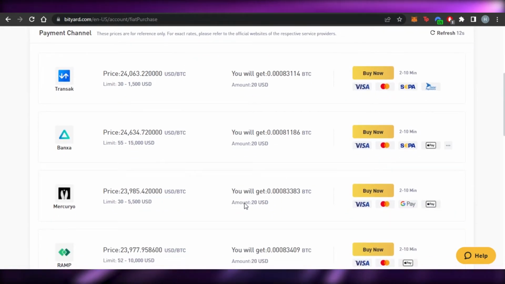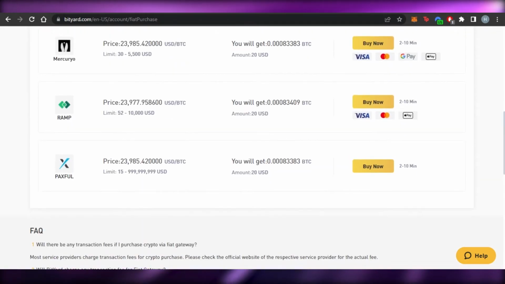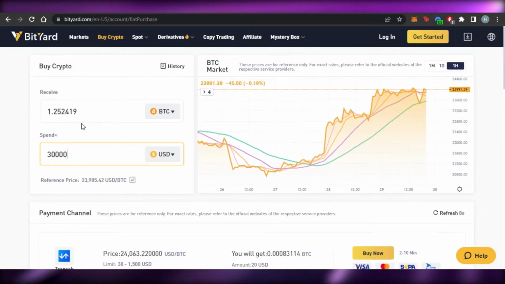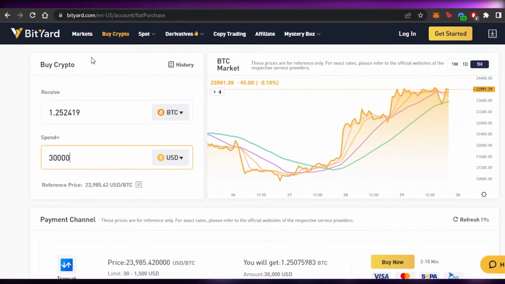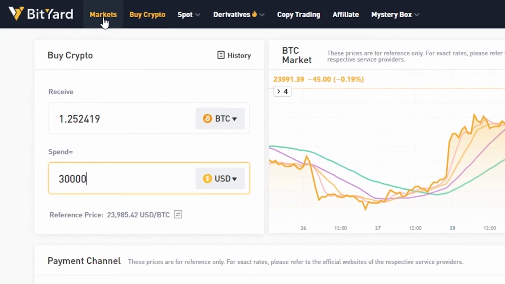And you can see it will update the price for you guys, and you will be able to see them right here. And you can see this is what I will receive for $30,000 at the time of making this video. So this is how you can check the rate and calculate, and then simply buy the crypto with your debit card with any of the payment channels. So this is how we buy crypto. I showed you the marketplace as well.